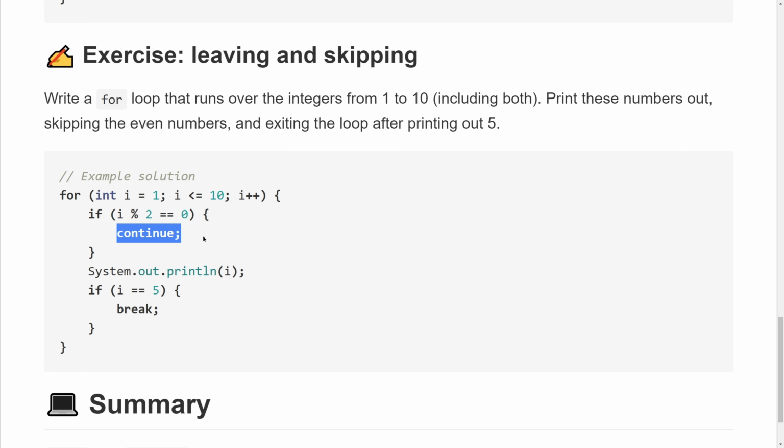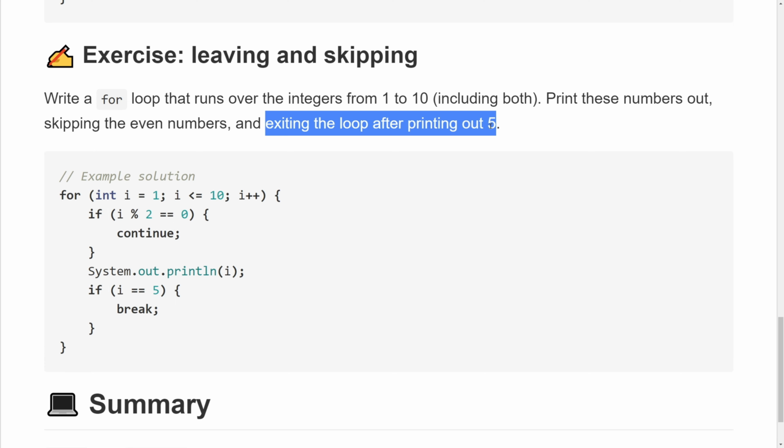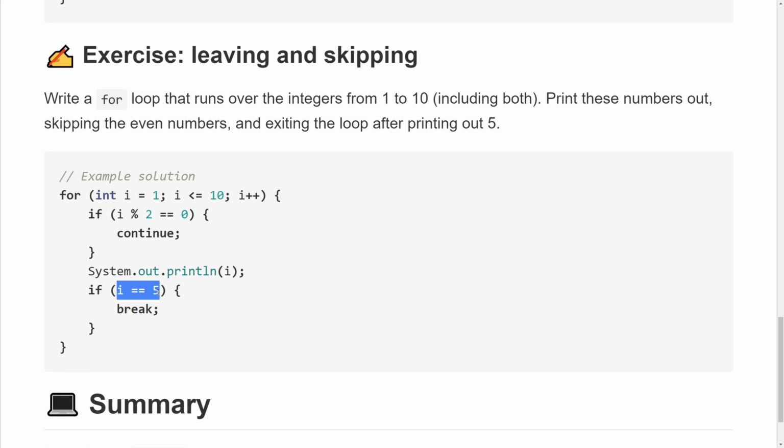If it is, we will continue. So if i is even, we will not run this part. We will jump directly to the next time the loop runs using the continue statement. And after we print out i, we want to check, is i equal to 5? Because we want to exit the loop after printing out 5. If i is 5, we will break and the loop will end.